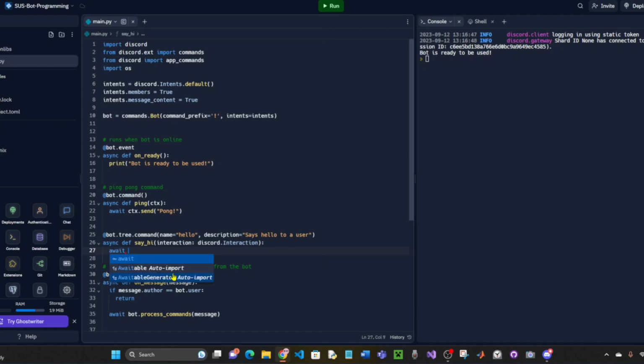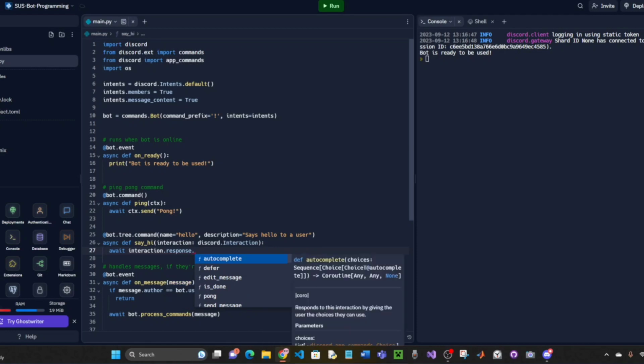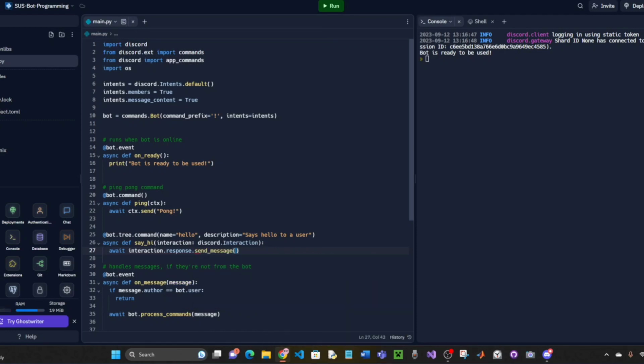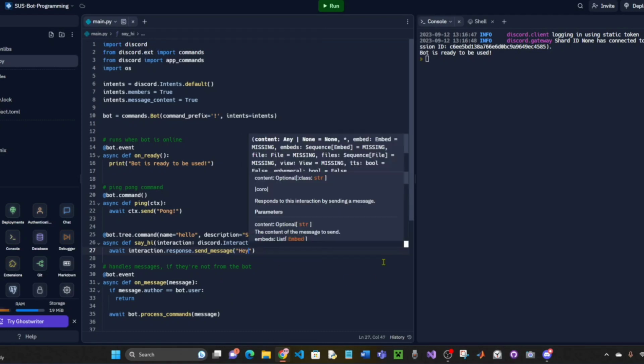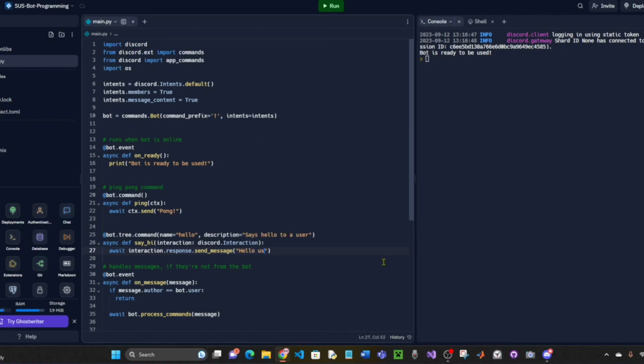Now it's going to be different. We're going to do interaction.response. That's version, not response. Response.send_message. And then the content of the message just goes in here. So say hello user. Okay, so that is pretty much done.